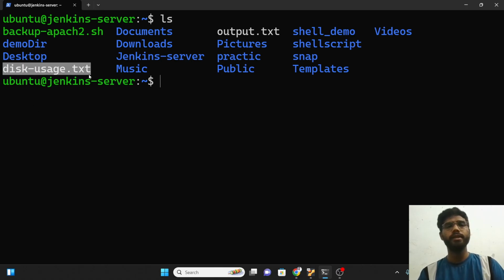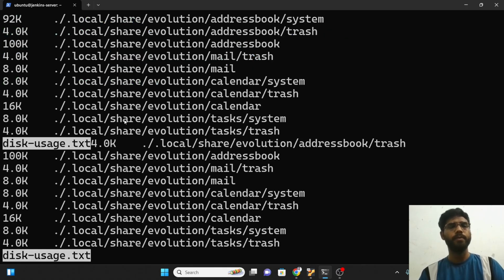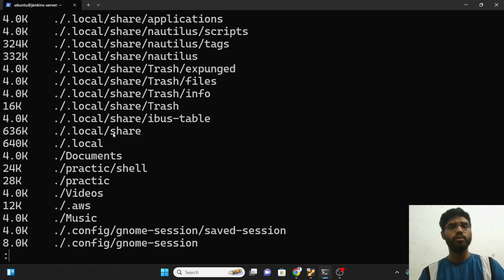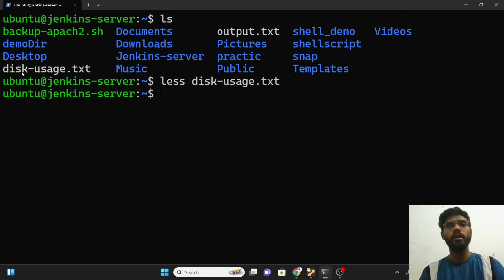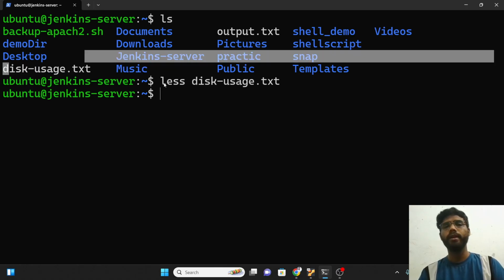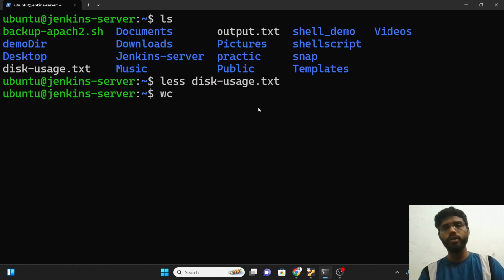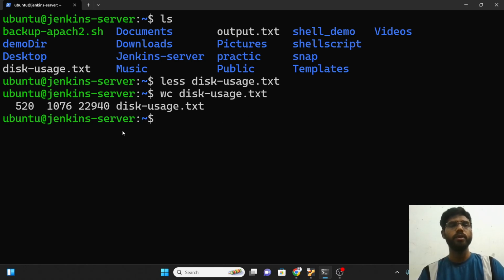I have this disk users.txt file, right? Let me check what is inside that. Here we have no content available in this file. Now, sir, I want to check how many lines are in this file, how many words, and how many characters. So just the wc command and the file name, right? So you can see this is the number of lines: 520 lines available in this file, and this is the words and this is the characters.